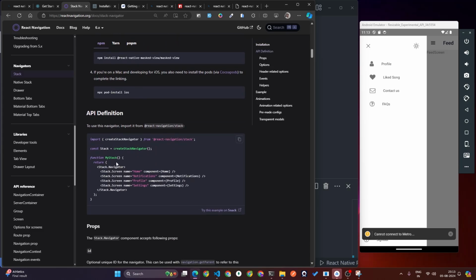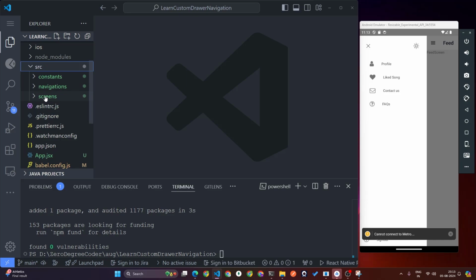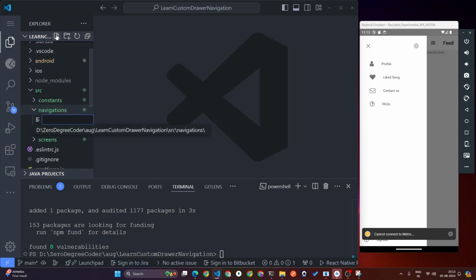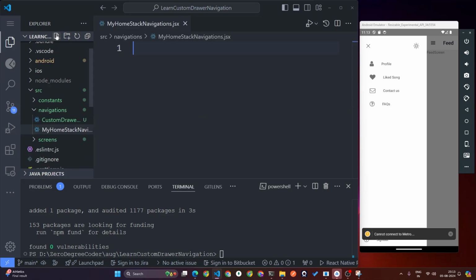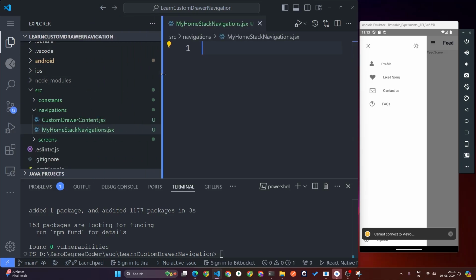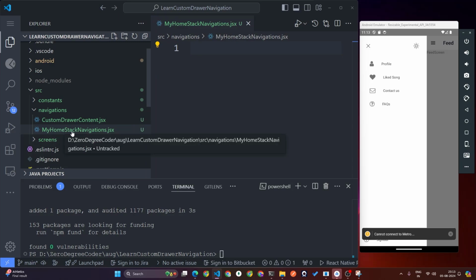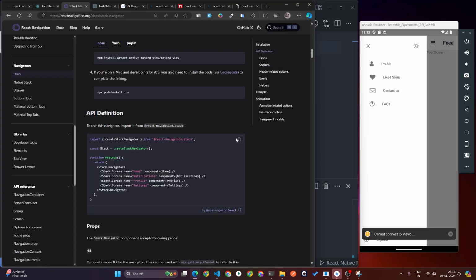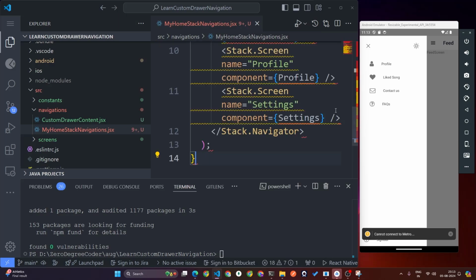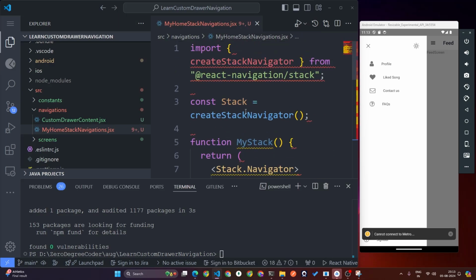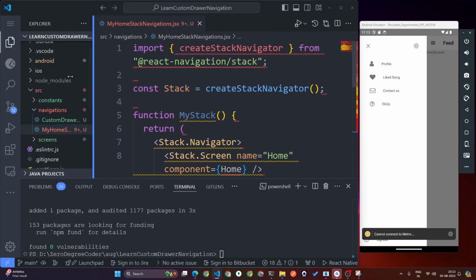Here is the example of a stack navigator. So inside the source, inside the navigation folder, I'm going to create one file called my home stack, maybe MyHomeStackNavigation.jsx. Okay, let me make it bigger so you guys can read this component name as well. MyHomeStackNavigation. After that, copy this line of code and paste it here. Okay, let me make it smaller for now.